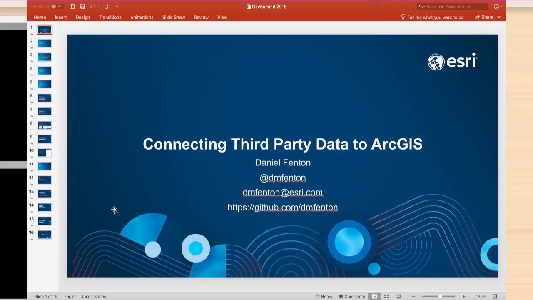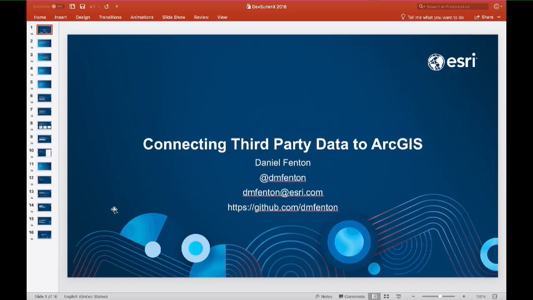This is a session about how to connect third-party data into ArcGIS, specifically using an open source library called Koop. My name is Daniel Fenton. I'm a software engineer in the Washington, D.C. R&D Center, and I'm the maintainer of Koop.